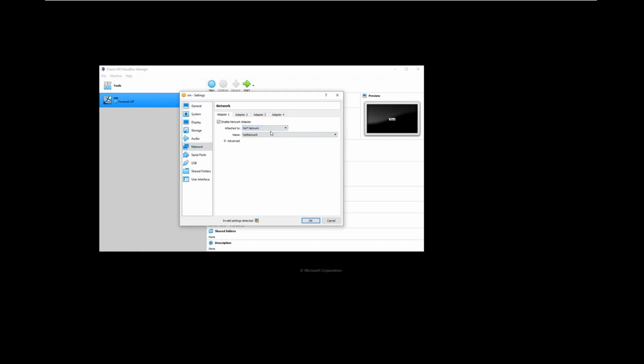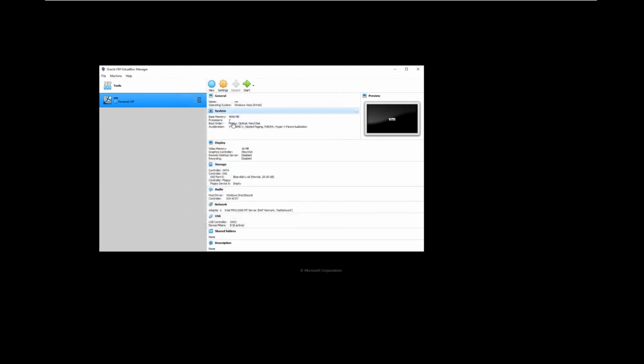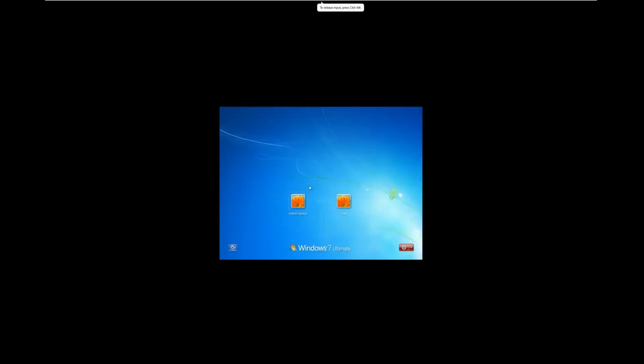So, or NAT network, I apologize, NAT network right here, okay? And then I'm going to hit okay. And then all you need to do is power this on. I'm going to show you with VirtualBox, but with VMware it's going to be the same process. Now, you can log in as the administrator.